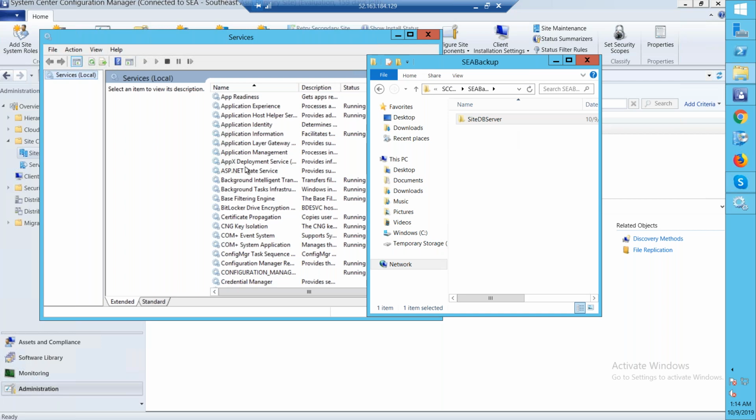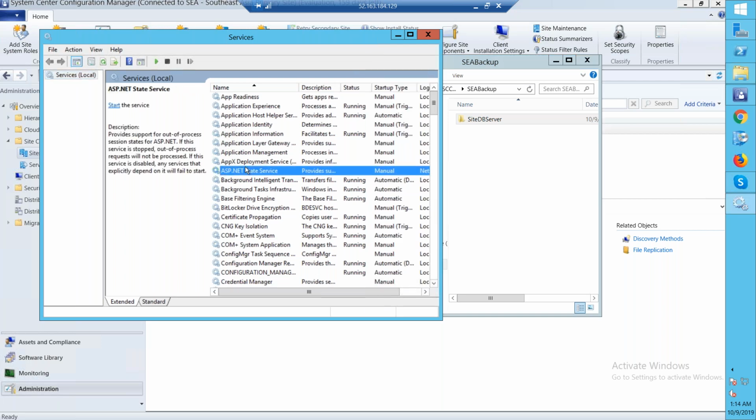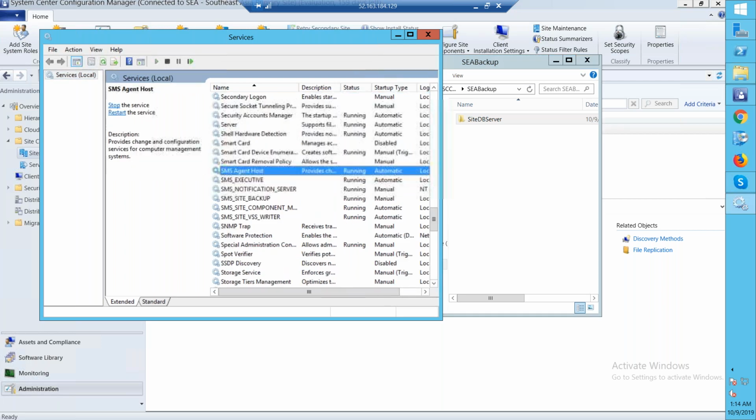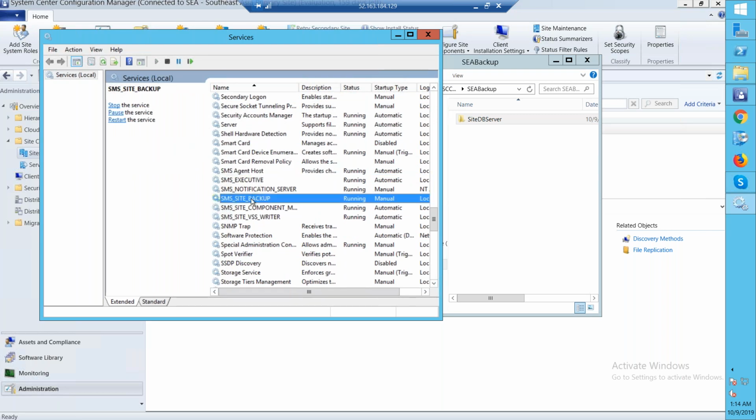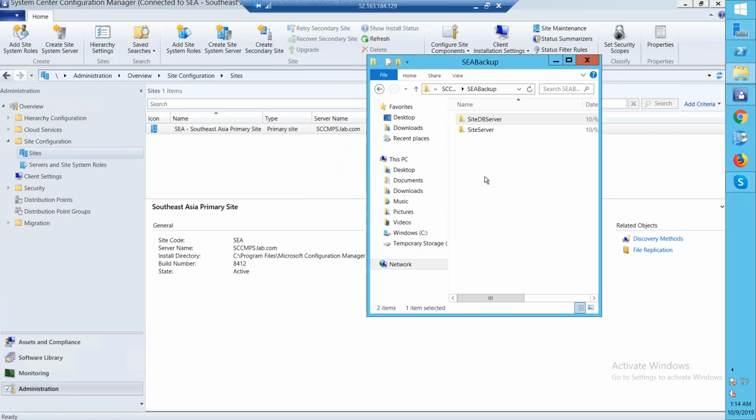And there is a service in services, SMS site backup, I think. And that is running. Why is it running? Because we have given the time 1:13 a.m. to 2:13 a.m. So on a daily basis, it will do this backup task. This service will get started and take the backup, and then the service will get closed. Are you guys following? I have already taken a session on how to take backup.